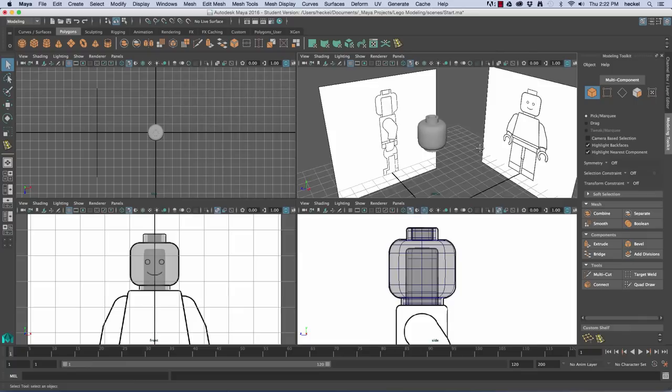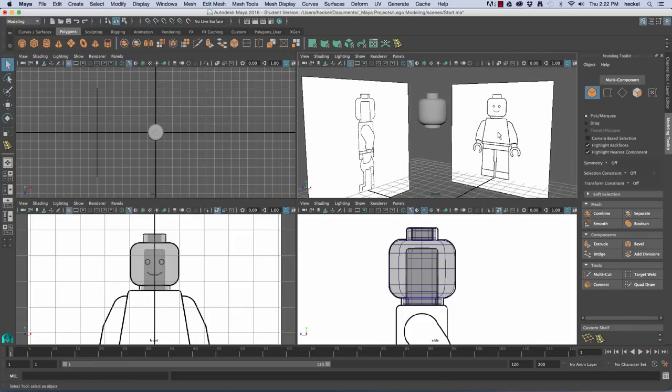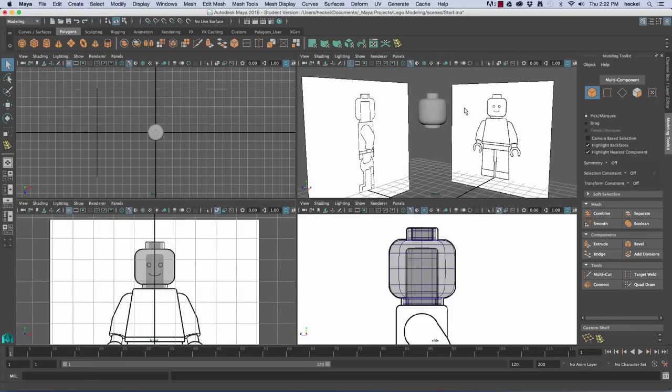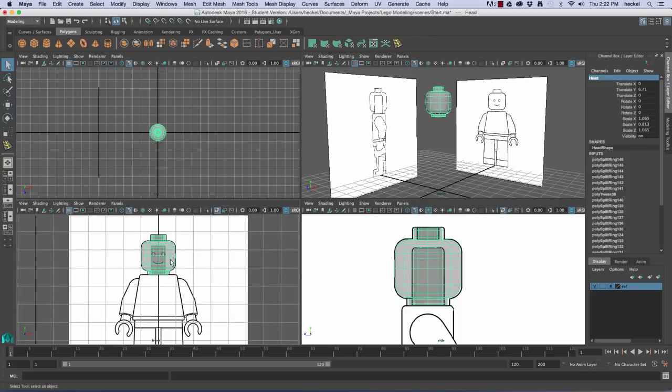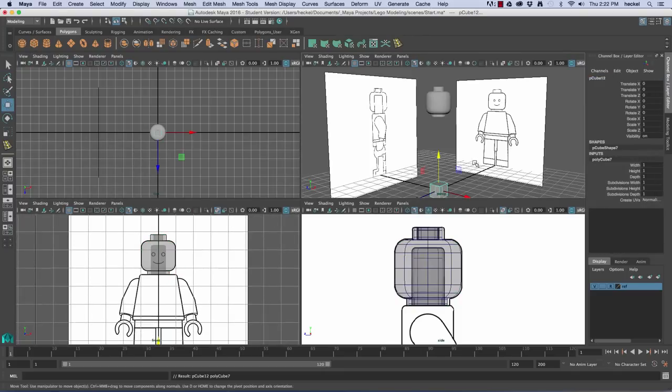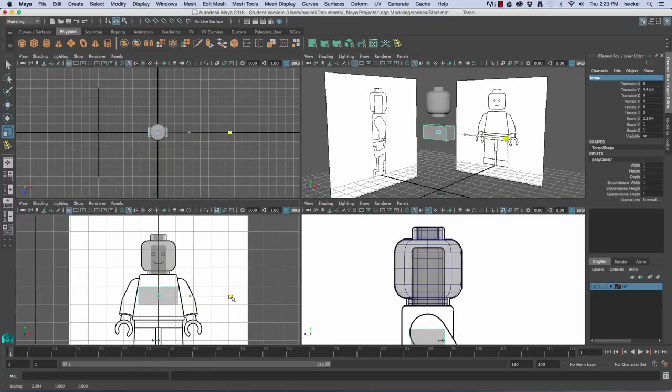Okay, so let's go ahead and move on to the torso area. So I'm going to create a, actually, before we do that, let's rename this. I'm going to go over here, and this is going to be head. And now we can start with the body, or the torso. So I'll create a cube, and I'm going to move it up. And let's name this right now, torso. And let me just scale this out.